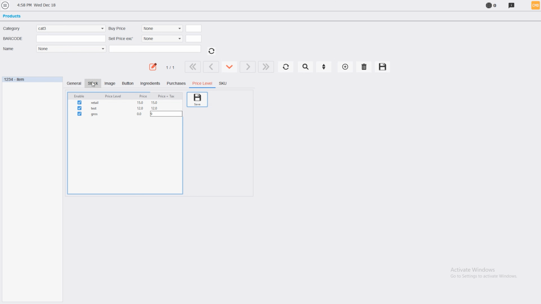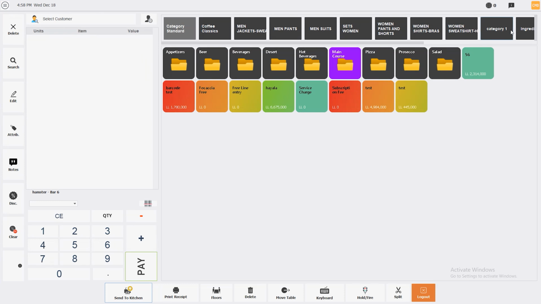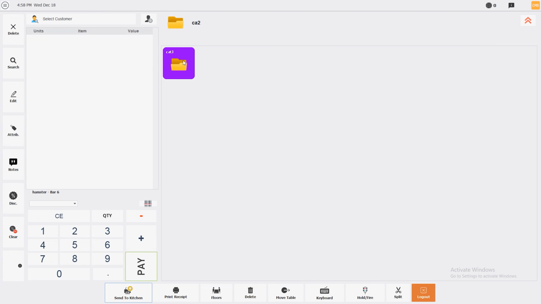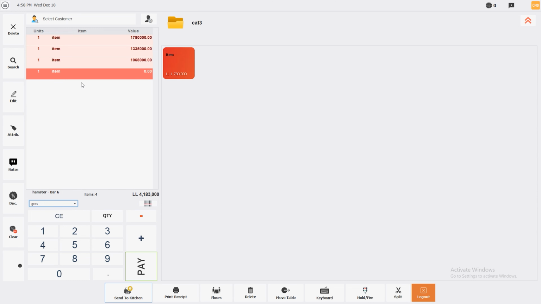If you want to check if the levels are working properly, go into the Sales menu, then Category 1, 2, and then 3, and then we choose the item we created. This is the item's original price. If you choose the retail price level and then select your item, you will get the retail pricing. If you choose the test price level, you will get the test pricing. If you choose the grow, you will get the grow price level.